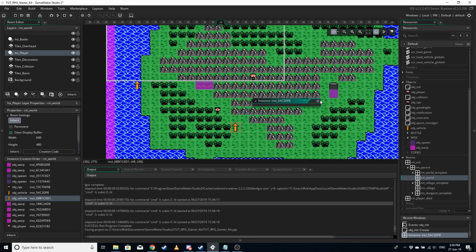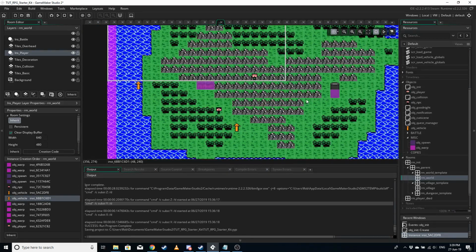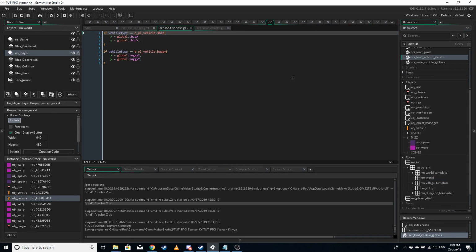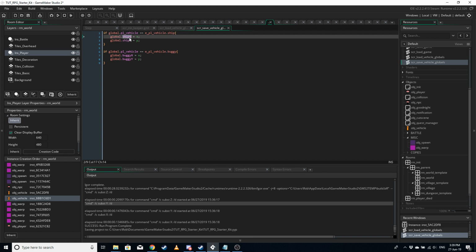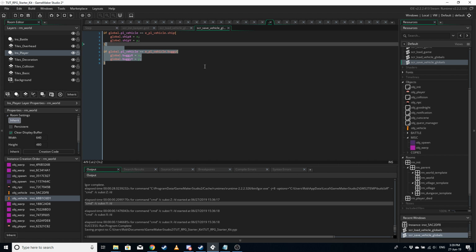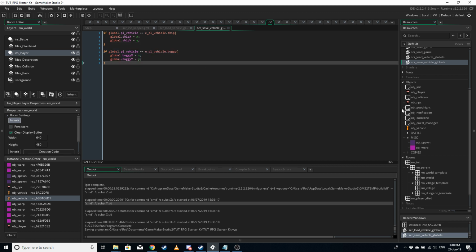So now we have done that, let's add these 2 scripts. So scr load vehicle globals. This is going to be run inside the creation code for the vehicles, and it's just going to check what type of vehicle they are, and set their X and Y to the relevant globals. And save is very similar. It's just checking the player vehicle and saving the globals based on the player XY. This is going to be used for when he exits the vehicle. That's when we're going to save it.